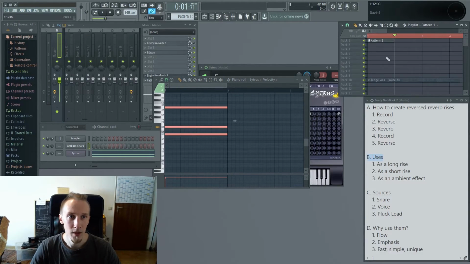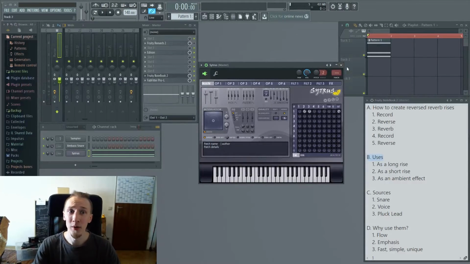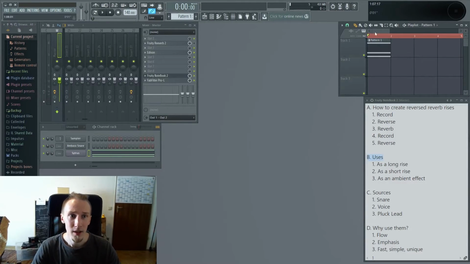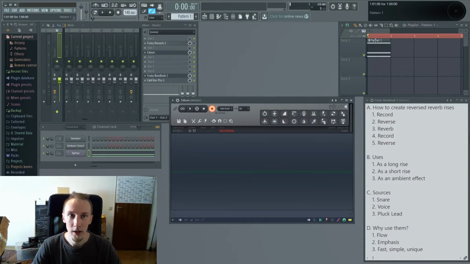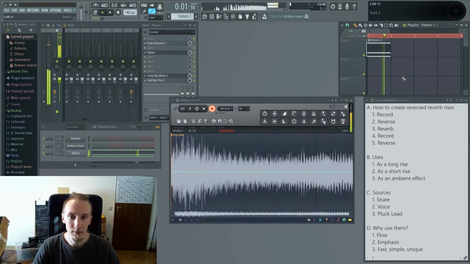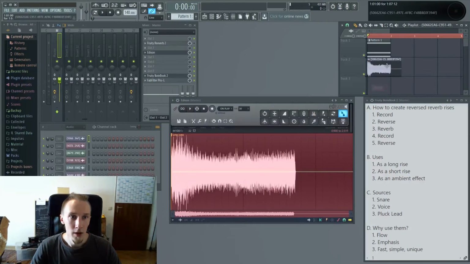So we got this. Now we put it through the same process. But this time, because it's not a recording, we have to record it first to be able to reverse it. So, record. Now we got the sample.